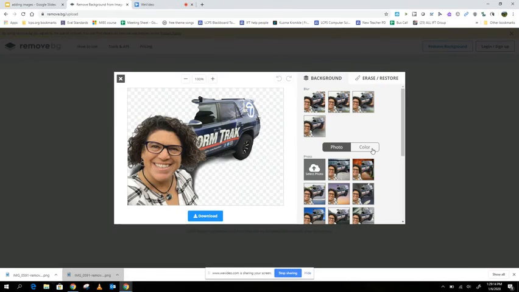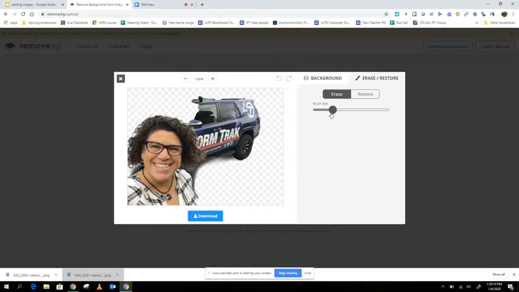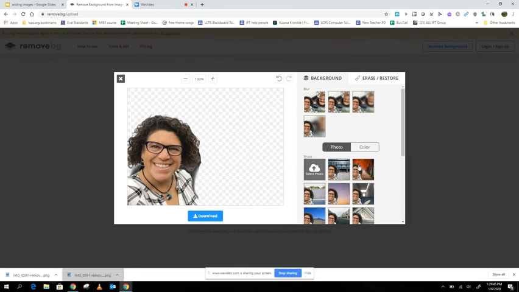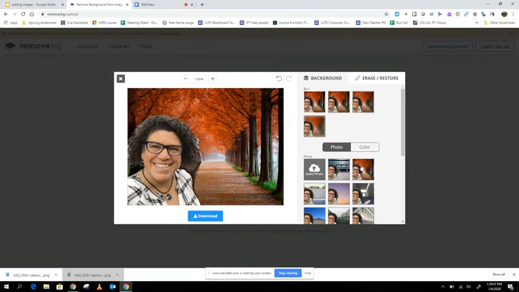So I click on edit, and we were looking only at the backgrounds, but if I come over to the restore, this right here is going to be my eraser. I'm going to hold down my left button, and I'm going to erase part of the image that I don't want. I will continue to do this until all of my background is gone. When I'm happy with the way it looks, I am then going to come back to background, and now I can select a different background that I want.